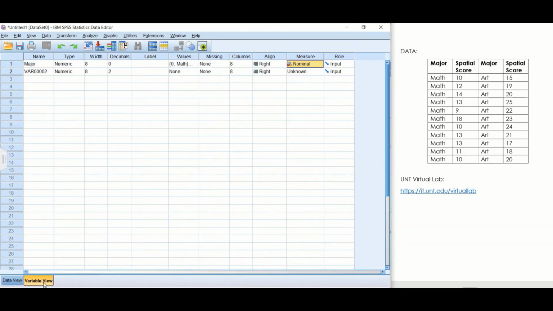Now let's switch back to variable view and repeat the process for the second variable. Here our name will be spatial underscore score. Here all we need to change is the measure. Our dependent variable in a 2-sample t-test will always be numeric, numbers, so we have a scale or ratio measure. Now we're ready to run the analysis itself.